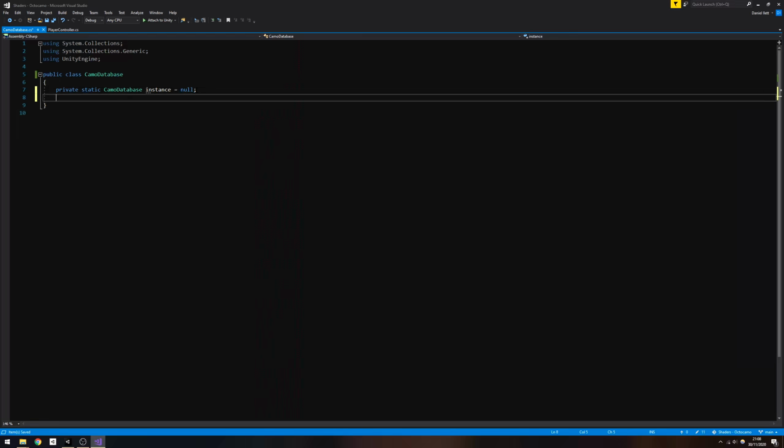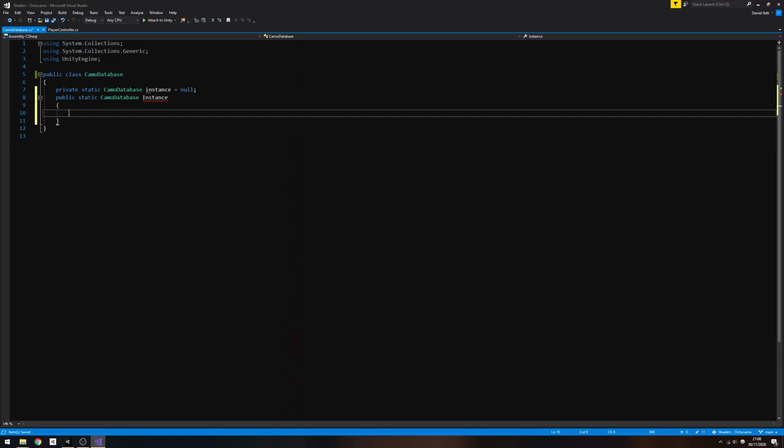So it starts off as null, but we're going to say public static CamoDatabase Instance with a capital I, and this is going to be some funky stuff. We are going to make a getter and a setter. The getter is just going to check if the instance is null, and if it is, create one. And we're going to have a setter which can only be accessed by this script, and it will assign the CamoDatabase that is created the first time that this instance is requested by another script. It's going to automatically create it for us.